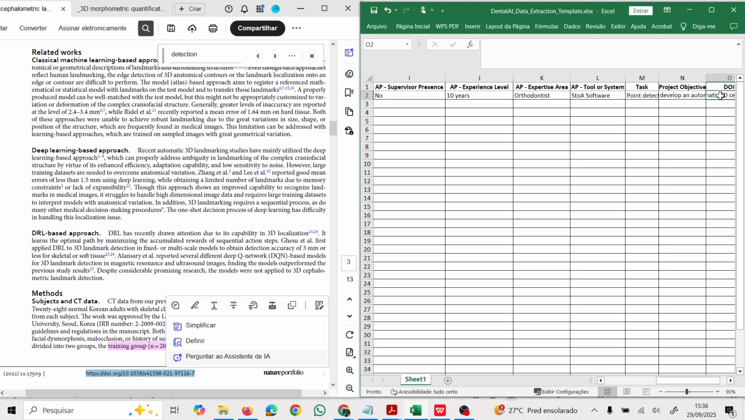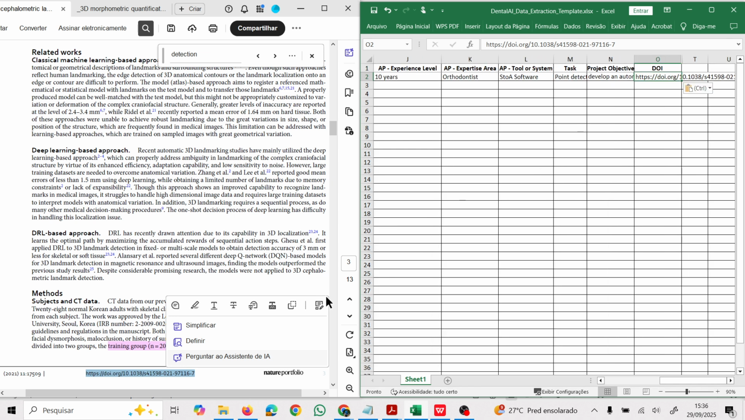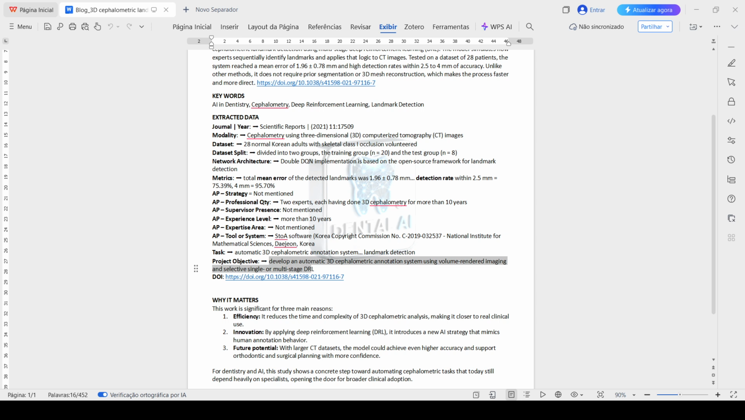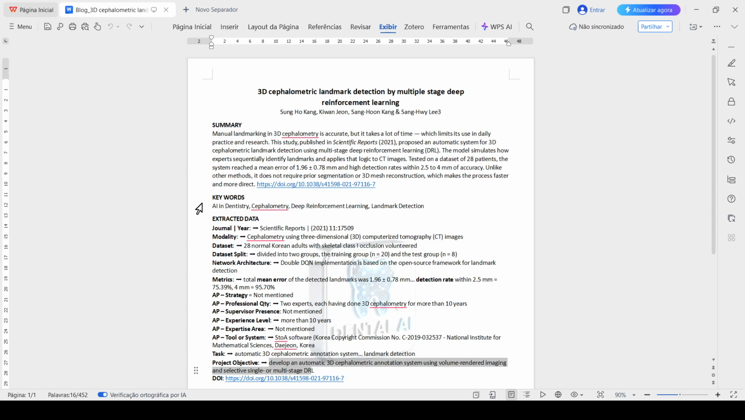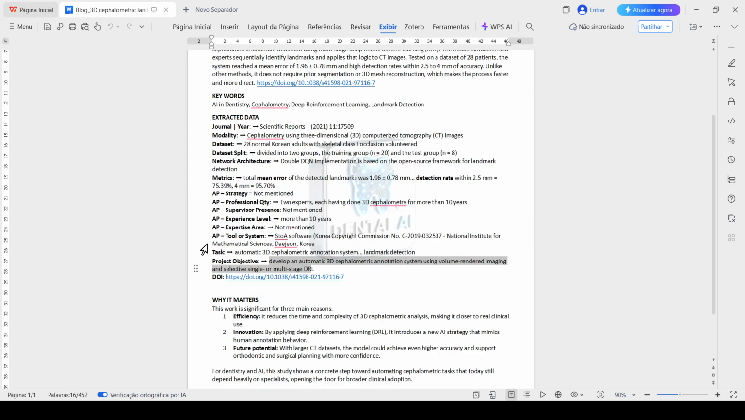It's important because with this information you can assess the publication by yourself. So our data extraction is complete. Let's take a look at the blog page. You can find this blog on our website with a summary of these publications, the keywords, the extracted data, and some information that I find important about this publication, like the efficiency, innovation, and future potential.